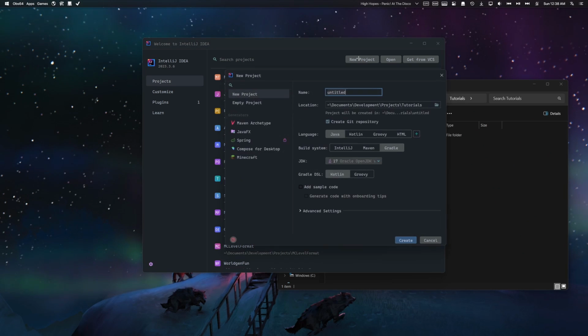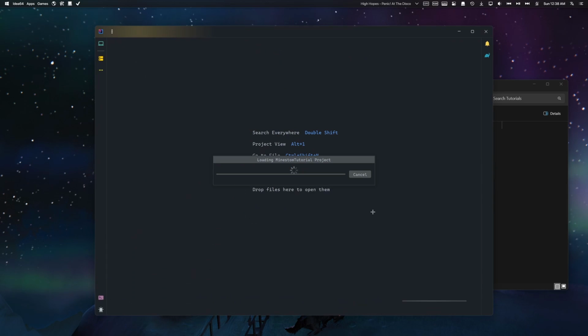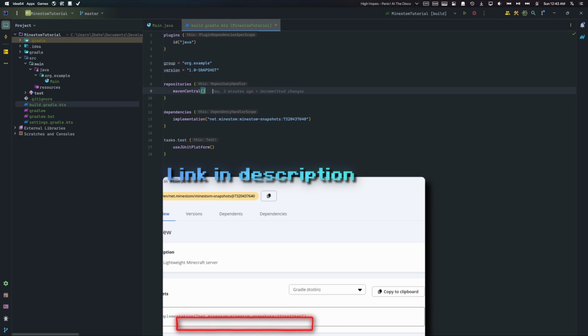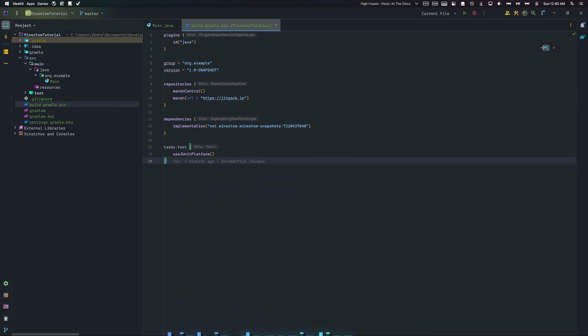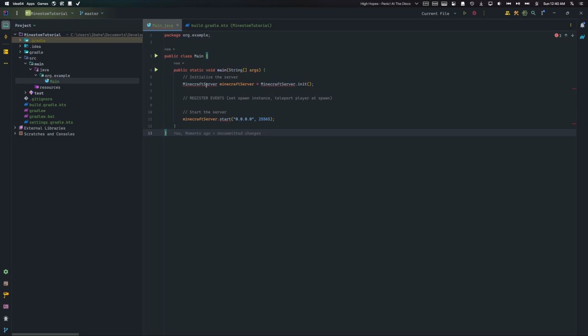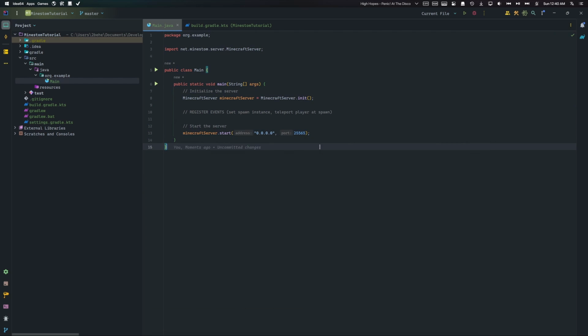Now let's create a new Java project using Java 17 and Gradle as our build system with Kotlin as the DSL. Let's create the project and open the build.gradle.kts file. We can now add Minestom as dependency and Jitpack as a repository. You can find the latest Minestom release on Maven Central. We can now create the Minecraft server object and start the server as showcased on the Minestom wiki, which you can find in the description.